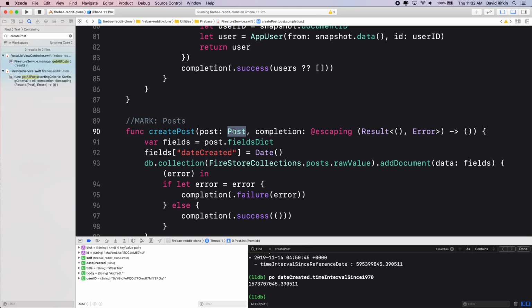And so it's okay if there's no date created on that because I don't care. I'm just pulling the fields off of it so that I can go ahead and send that up to the server.